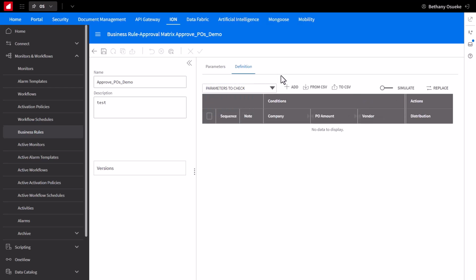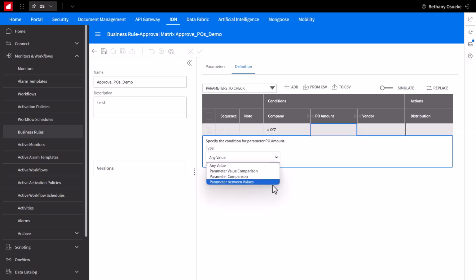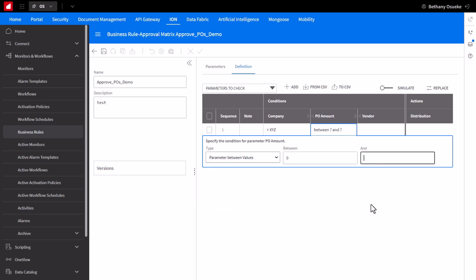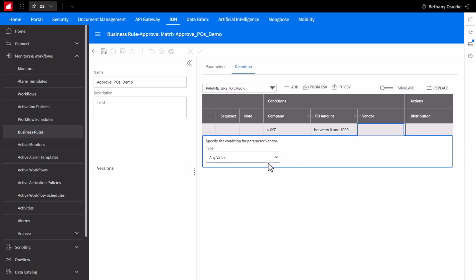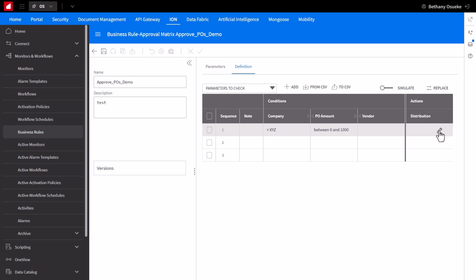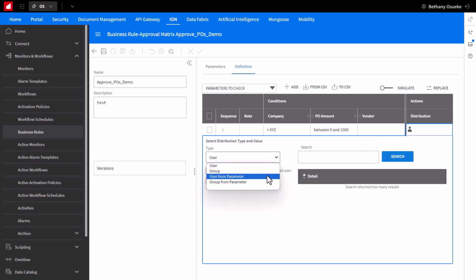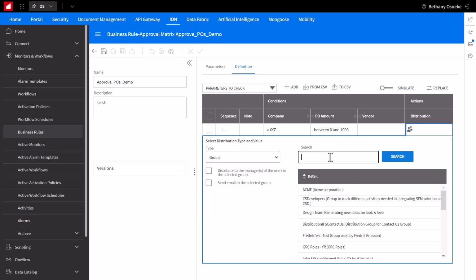And now we're going to create a couple sequences. So this first sequence will say that if the company is equal to company XYZ and the PO amount is between 0 and 1,000, and we can have any vendor at all, so we'll keep that as any value. And now we'll set the person who needs to approve these type of purchase orders. And we can choose whether it's a user, a group, or a user or group from a parameter. We'll just select group as our distribution type and pick a group from here.